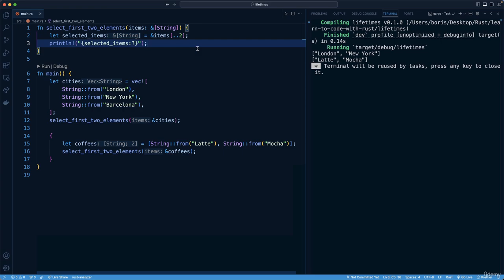Now, in this example, the borrow checker does not have to worry because it does not have to track the lifetime of the items parameter after the select first two elements function ends. There is no return value, so there is no risk of returning a dangling reference. We're just going to receive a reference and do something with it, but we're not going to preserve it through a return value. Thus, Rust can guarantee that there's going to be no dangling reference, and it compiles just fine.